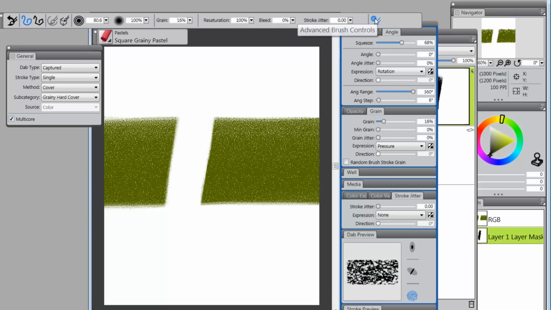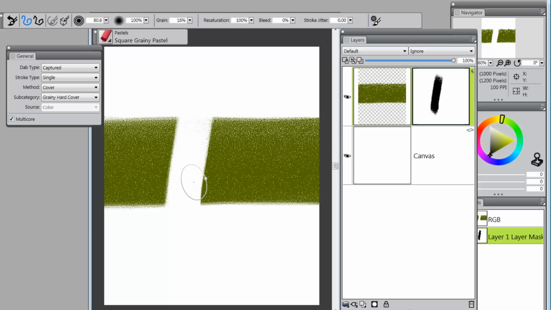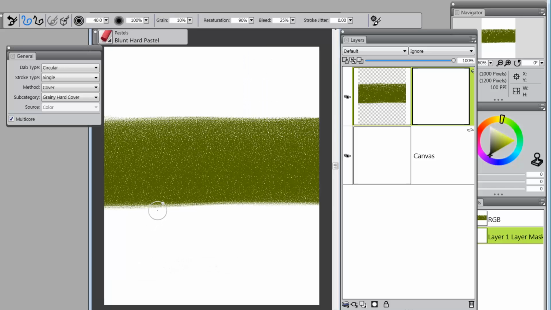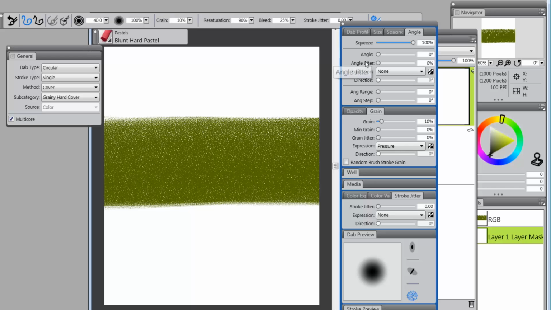So let's try going for another brush. Now, if I go up to the top of the brushes and I go to blunt hard pastel, notice that the dab type is circular. And if I bring up my advanced control stuff, I'll see the dab preview shows me that it's circular. And notice that it's heavy in the center and then it bleeds out light to the edge.